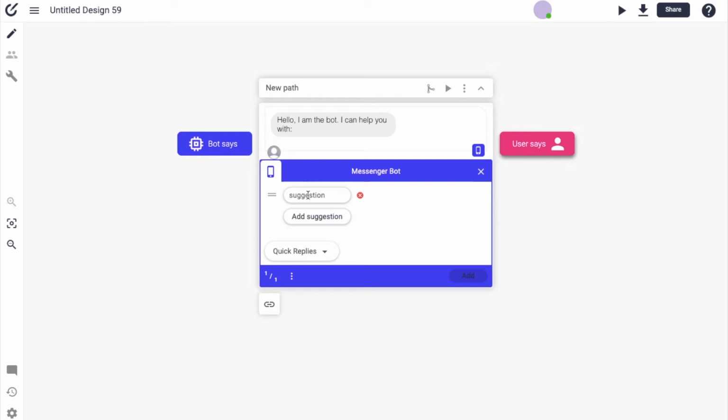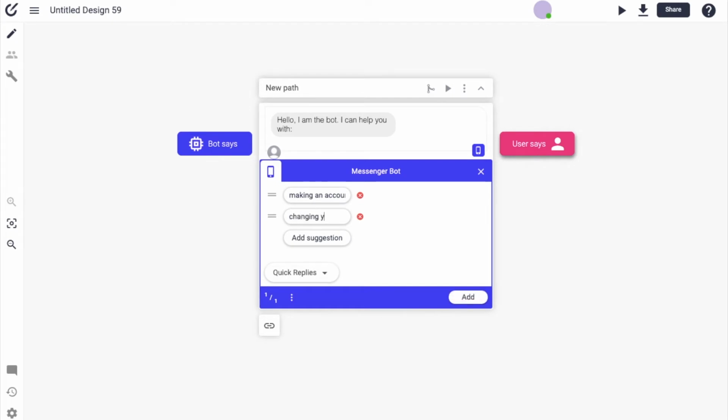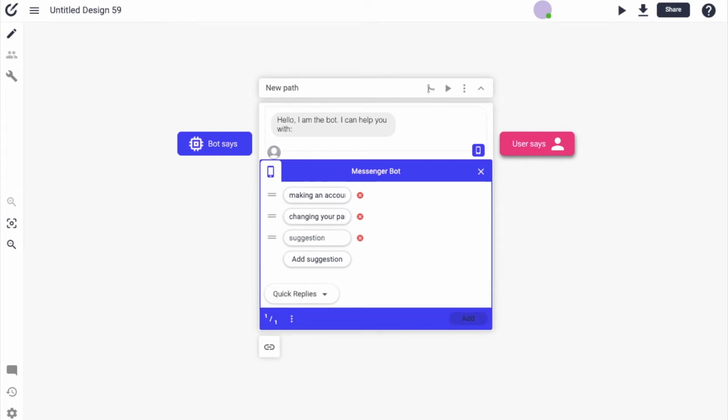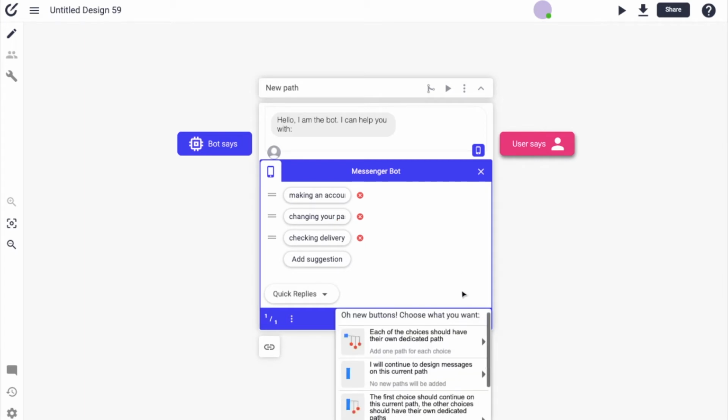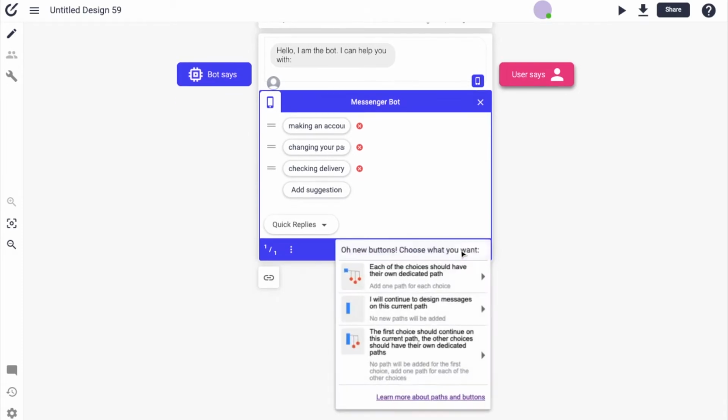Here I'm going to go with quick replies, and I'll just say: making an account, changing your password, checking delivery status. In this use case of how I've used the quick replies, when I want to add the message, I'm going to be prompted with this dialogue. It says new buttons, choose what you want. The first option is that all of the choices should have their own dedicated path. This adds one path, so one of these, for each choice. And then you're able to go and develop the conversation based on that particular use case.